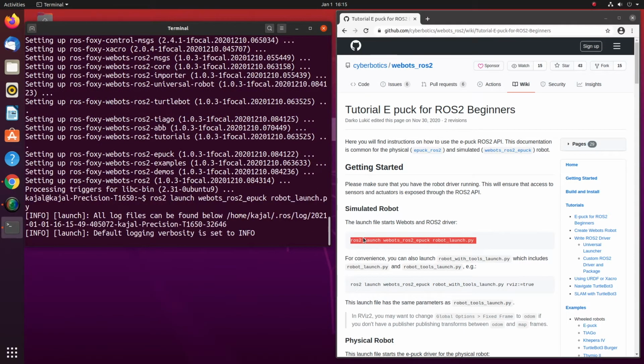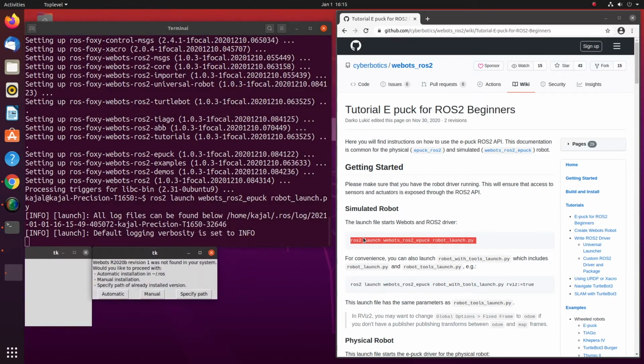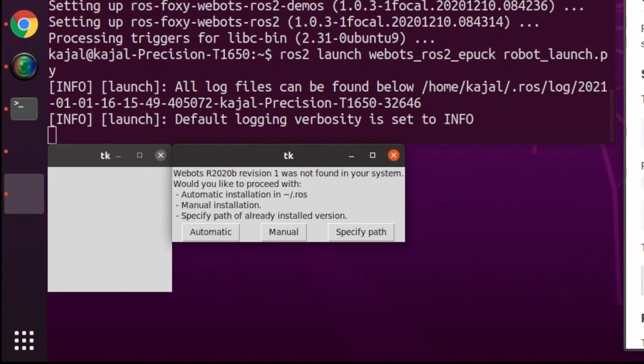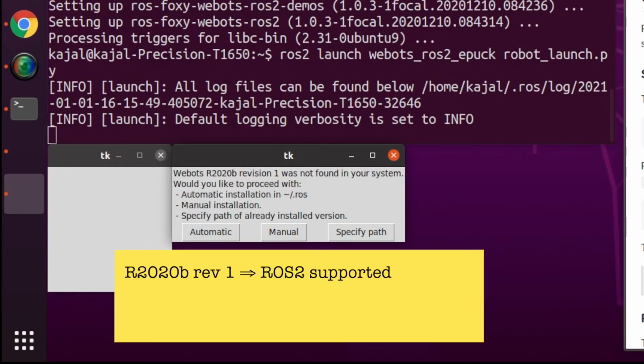As you can see on the screen, it will prompt you to install VBots. Make special note of the version. It will point you to the latest version of VBots that is supported with ROS2. At the time of this video, VBots does have another version, R2021A. However, that doesn't support ROS2. This is why it's pointing me to R2020B right now.